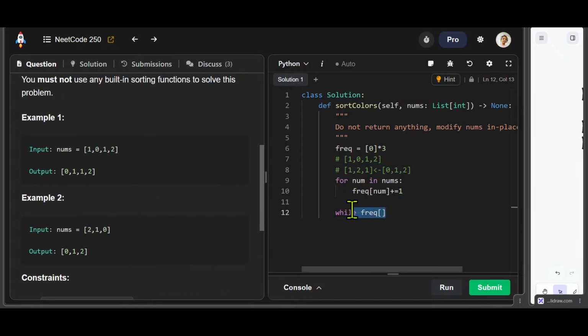So now I have to go across the frequency. So i is equal to 0, while i is less than the length of frequency. I mean, it'll anyways be 3 always, but fine. No, this might spoil certain things. Let's see. Okay, well, this is less than the frequency.